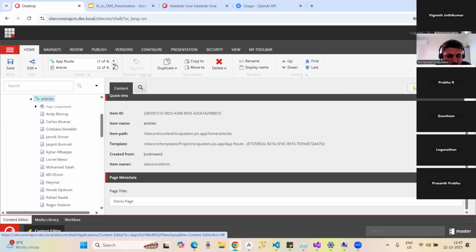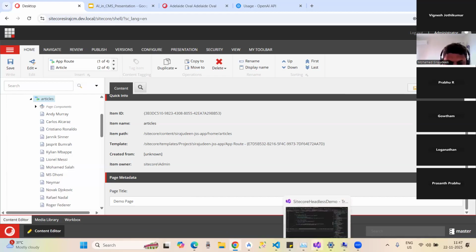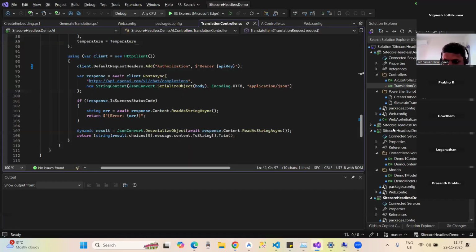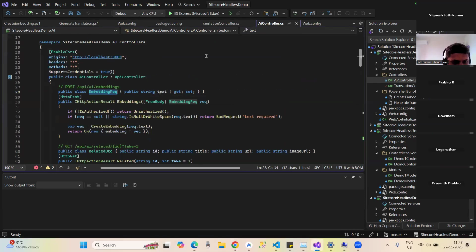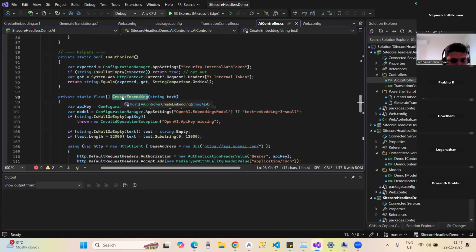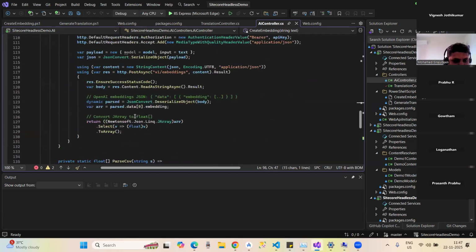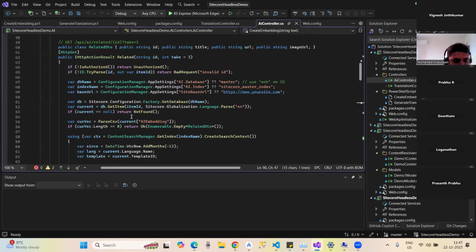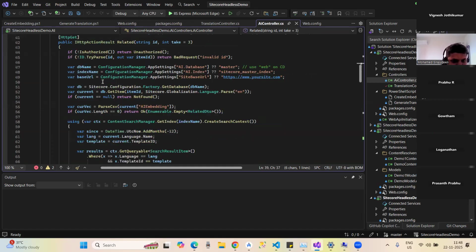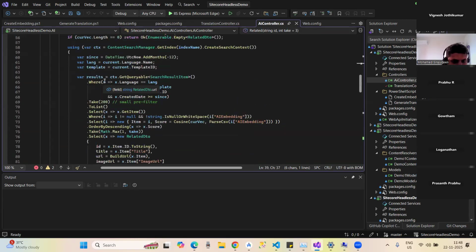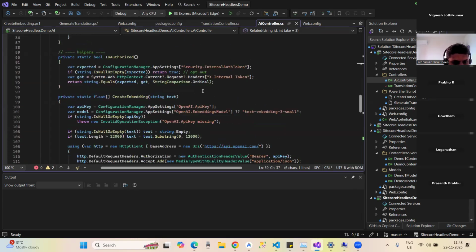I'm using embeddings. I already have this AI controller. In this AI controller you see the embedding requirement, and we have create embedding. Before I move on, there is the related DTO, which is the method action. It takes three parameters because we are going to show three related articles. So how are the three related articles created, and how is the logic generated by using create embedding?